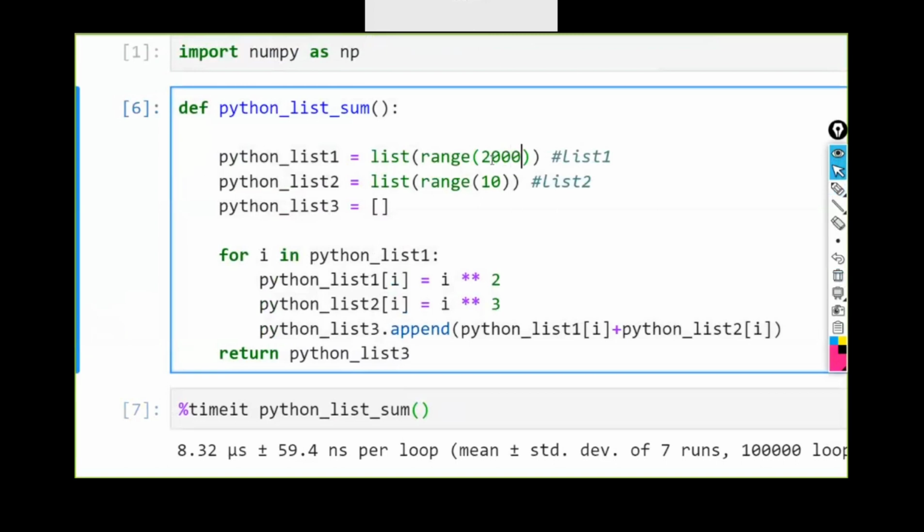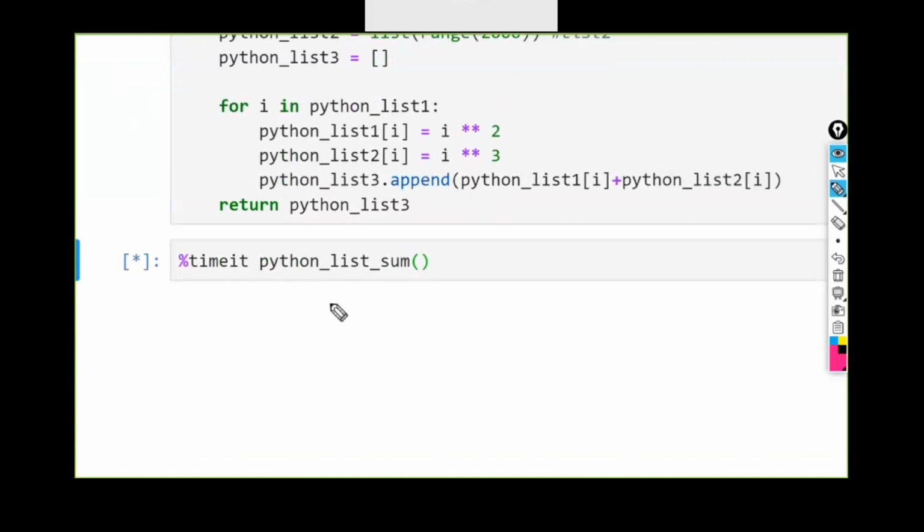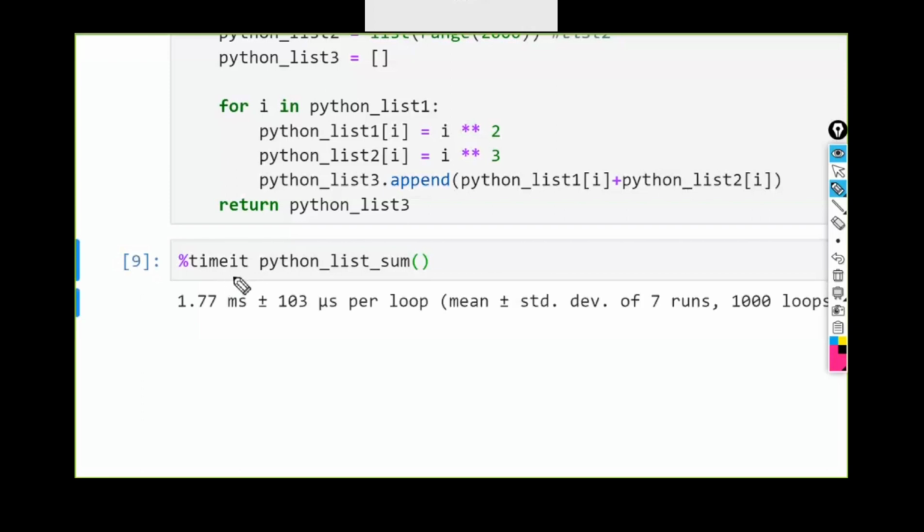So here I'm going to say 2000, and here again 2000. Now let's see how much time it's going to take. We have to wait a few seconds to get the result. The result takes time because it has to evaluate and then generate the report. You should not think that it is taking that much time to process. Not exactly, it is taking some time to generate the report, so that should not be considered here. The output is what we need to consider. So 1.77 milliseconds. Before it was microseconds, but now it is, I'm sorry, milliseconds.